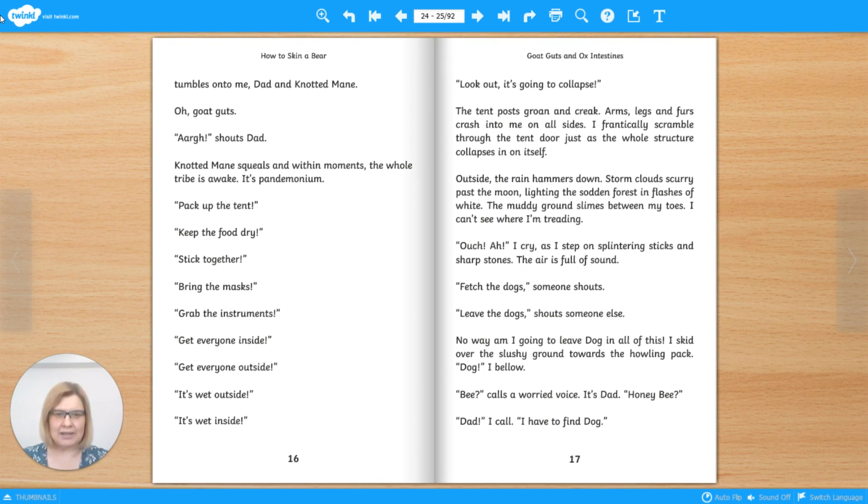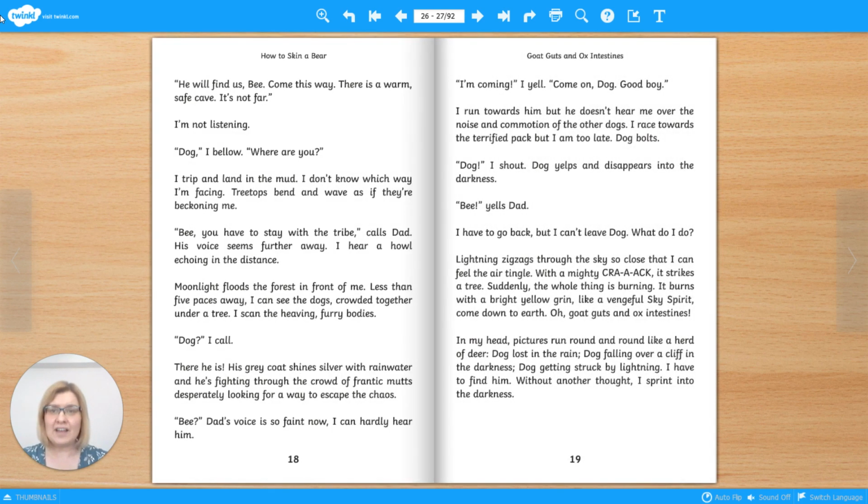No way am I going to leave Dog in all this. I skid over the slushy ground towards the howling pack. Dog! I bellow. Bee! Calls a worried voice. It's Dad. Honey Bee! Dad! I call. I have to find Dog. He will find us, Bee. Come this way. There is a warm, safe cave. It's not far. I'm not listening. Dog! I bellow. Where are you?